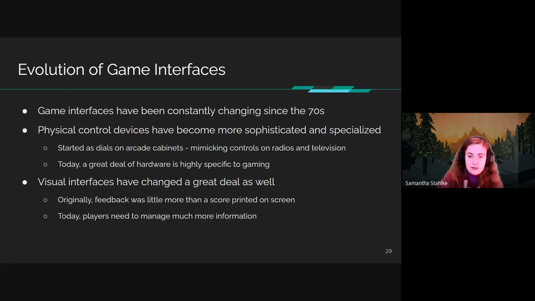You as the player need to hear the sounds that your enemy's footsteps are making. You need to understand what your teammates are doing. All of this much more complicated information has to be communicated to you in these much more complicated ways.